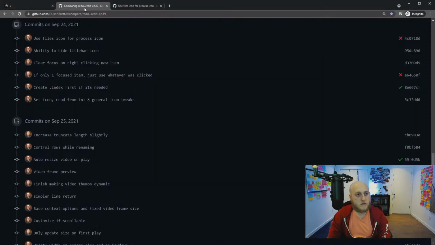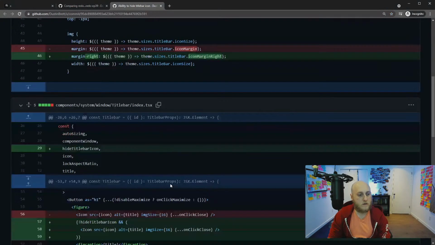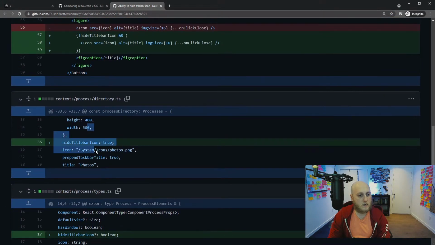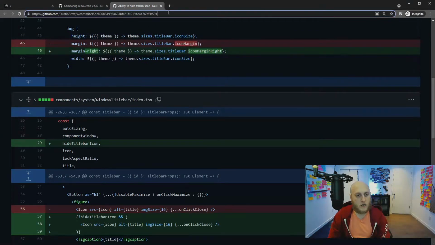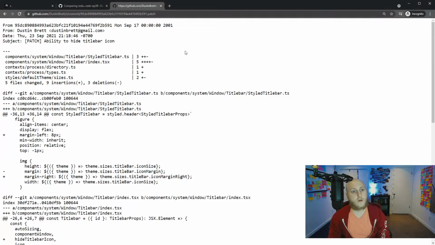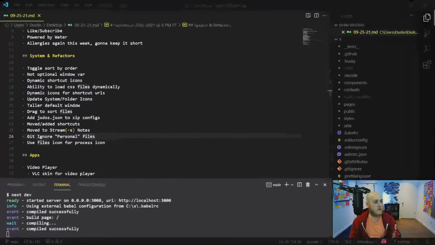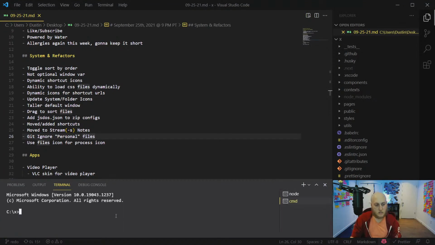Okay, what's next? That was this one. Ability to hide title bar icon. This is for the photo app, which I think means I applied it to the photo app too. Did I? Yeah, here. Let's apply this patch. So I noticed that for the Windows Photo app, the title bar on a window actually doesn't show the icon, oddly enough. Some kind of design choice, I guess.